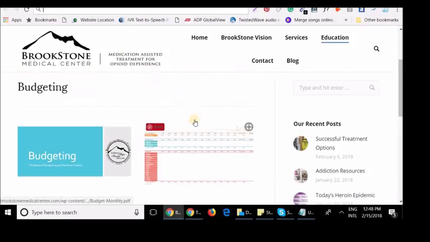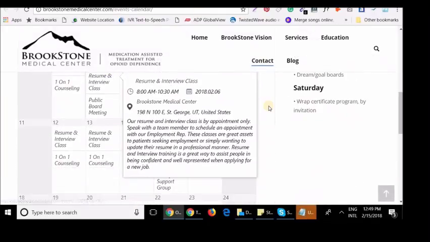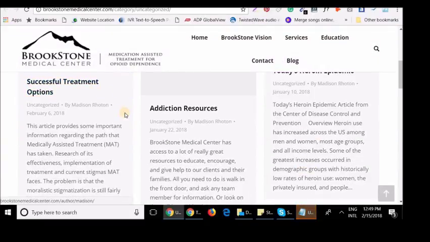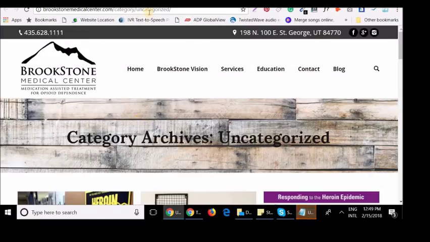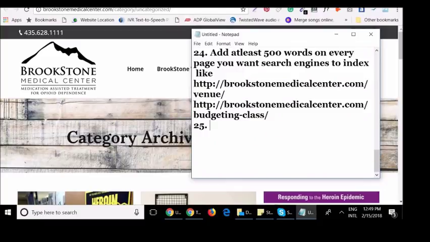Because these pages won't matter, they won't get anywhere unless or until you add more content to it, right? So our events, okay, this is good. Uncategorized, okay, so you need to remove uncategorized. Probably that is a lack of silo structure, which is called category siloing.